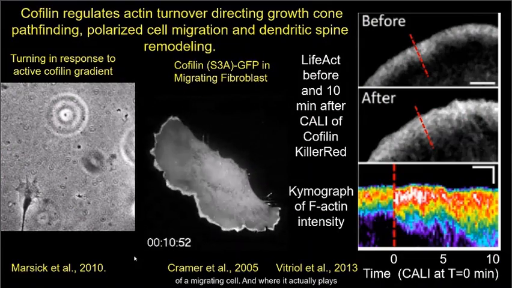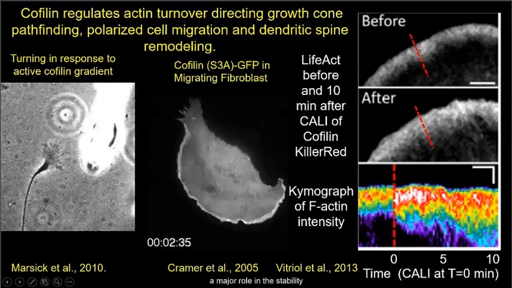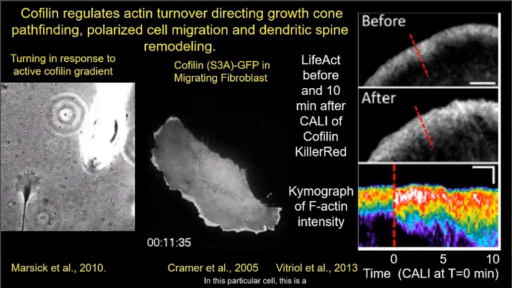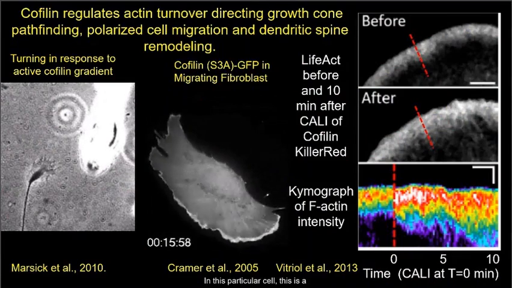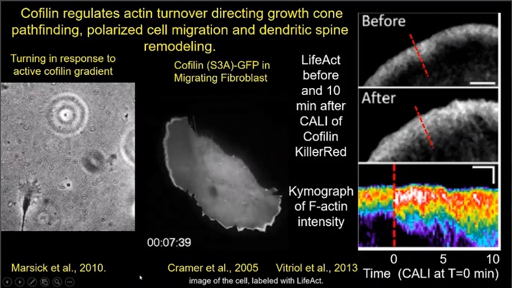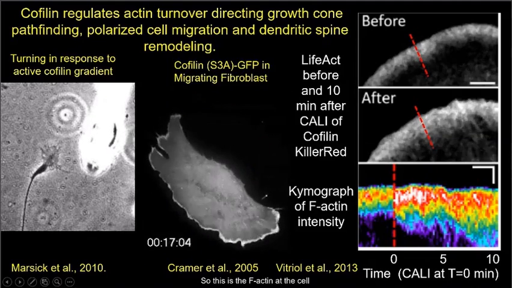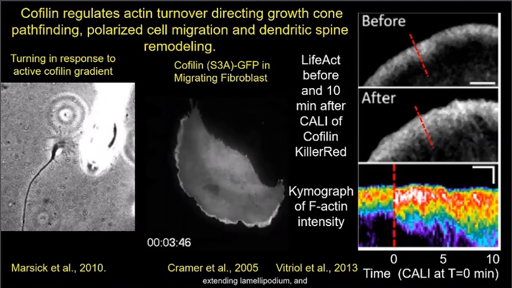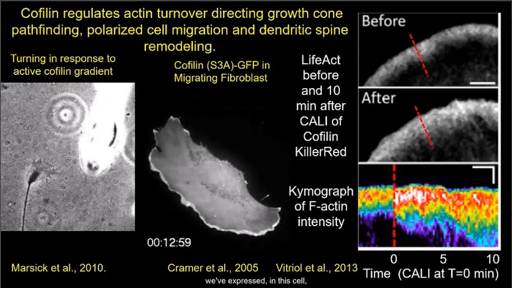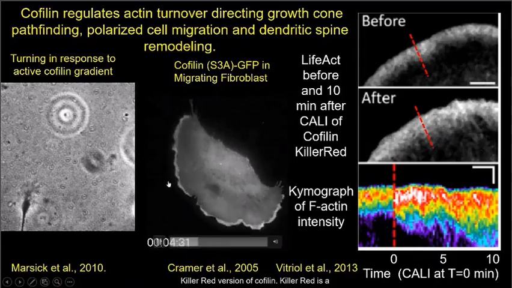You can see that cofilin, which is shown here with fluorescent tag, is at the leading edge of a migrating cell, and where it actually plays a major role in the system. In this particular cell, this is an image of the cell labeled with LifeAct. So this is the F-actin at the cell extending lamellipodium, and we've expressed in this cell, Eric Vitriol expressed the KillerRed version of cofilin.